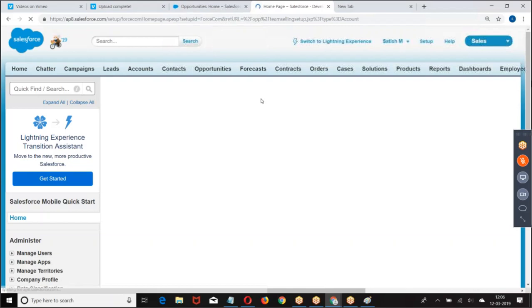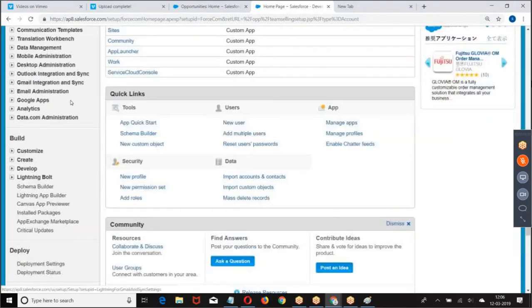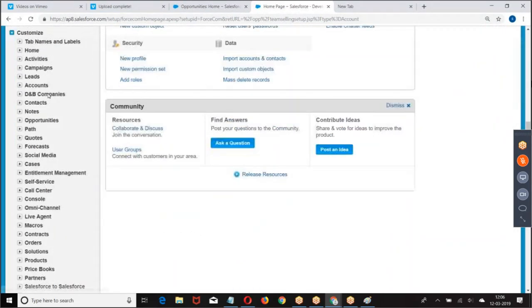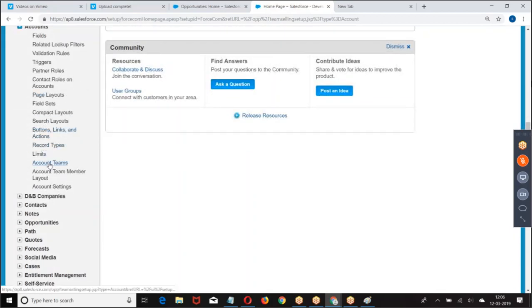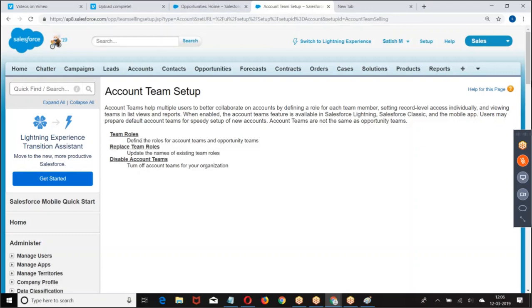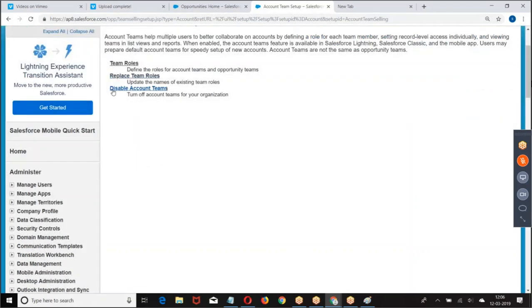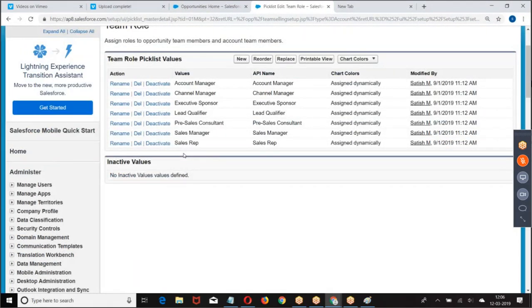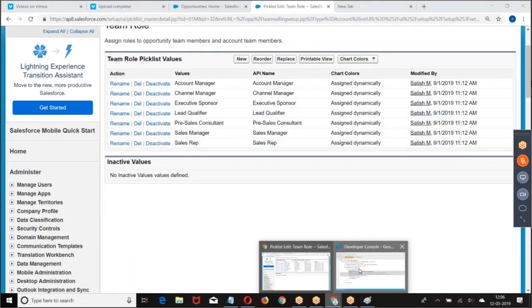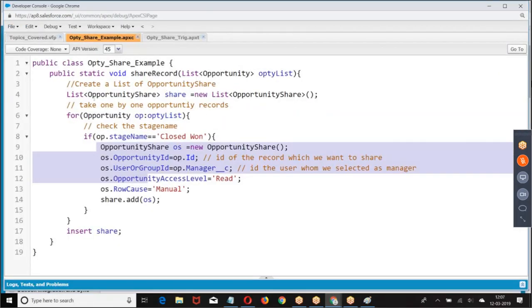Setup, build, customize, accounts. Then we have account teams, enable it. If you want to disable, you can disable it. There are already some roles here. According to your company choice, you can create new roles or remove the roles. Right. Now what I want to do, create here.